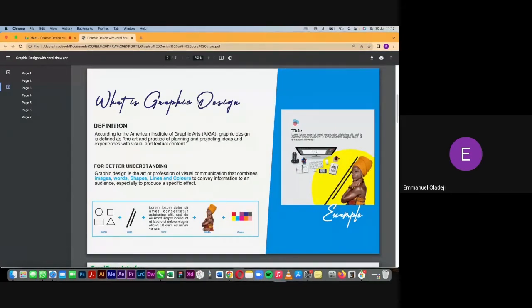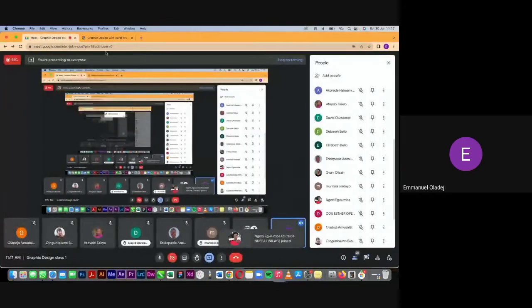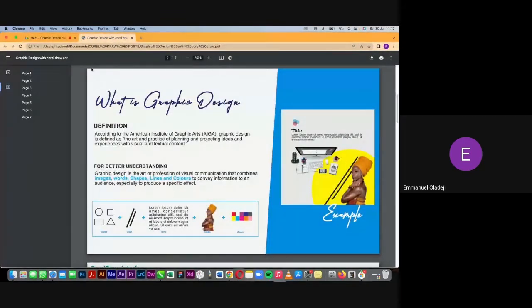So there's nothing so hard in saying somebody is a graphic designer, because anybody can be a graphic designer. You don't need a certification by a professional organization to be a graphic designer. All you have to know how to do is use the right tools and have the right thinking.